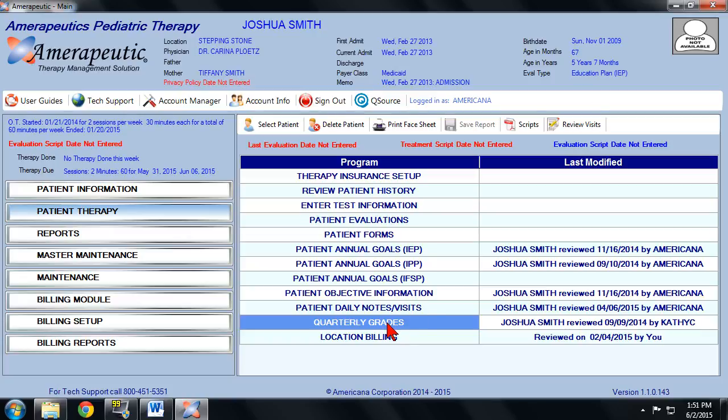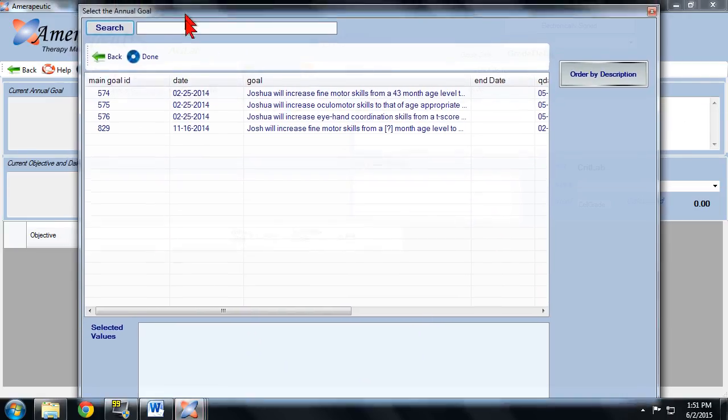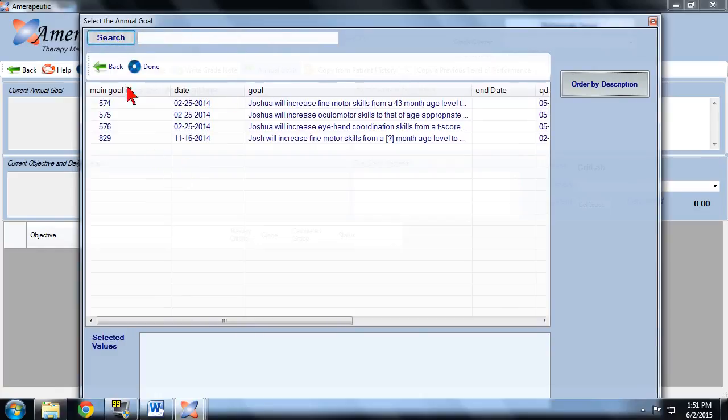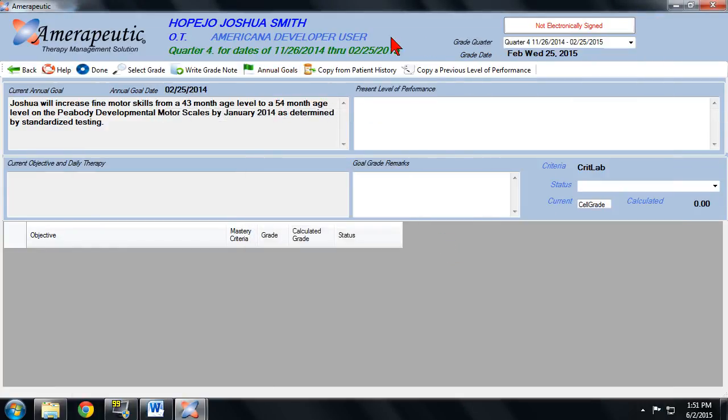In this video, we'll be going over quarterly grades, which can be located in the Patient Therapy tab. Simply click on the quarterly grades, and this menu will show up. Here you can select the annual goals, as well as search, and simply choose the goal. I'll be going over this screen entirely.